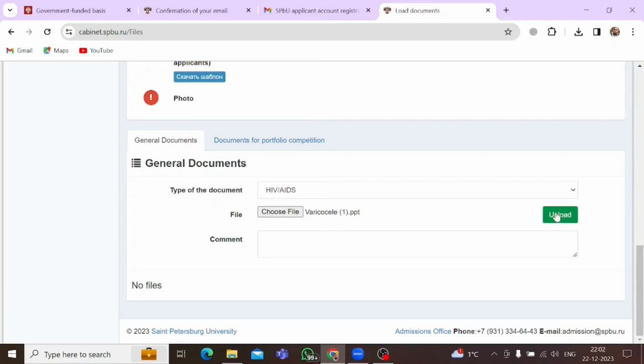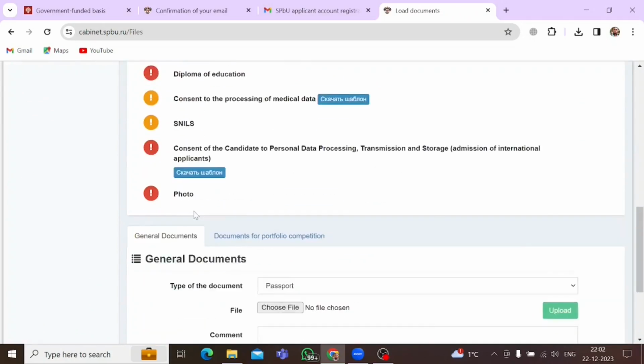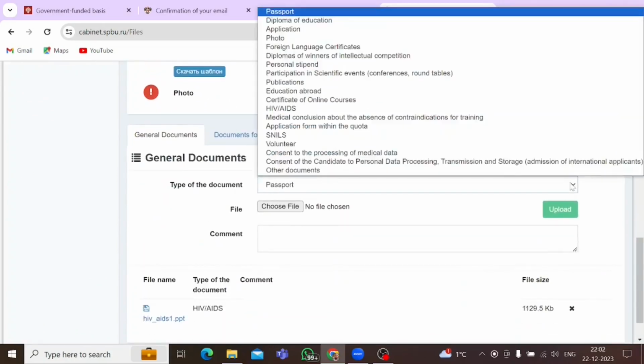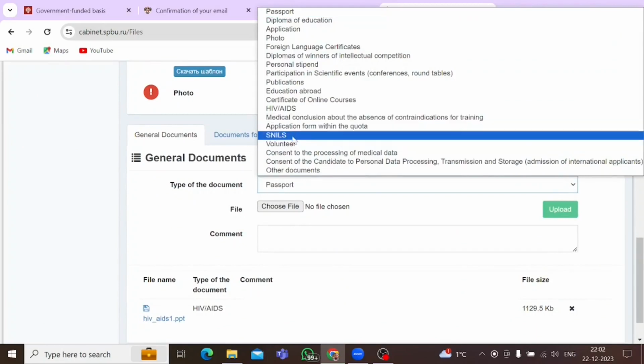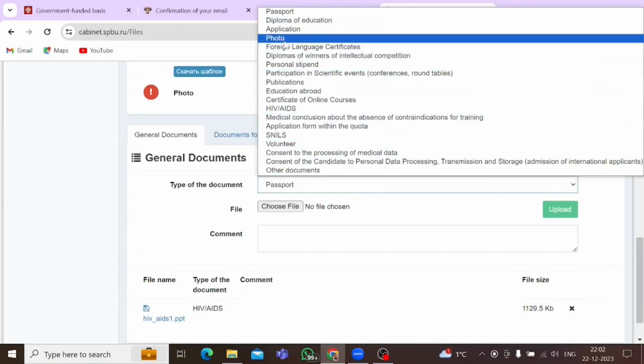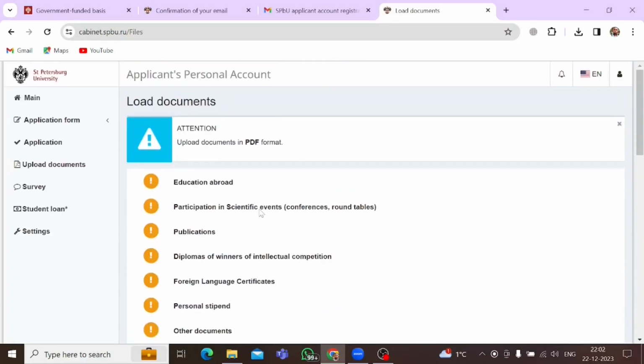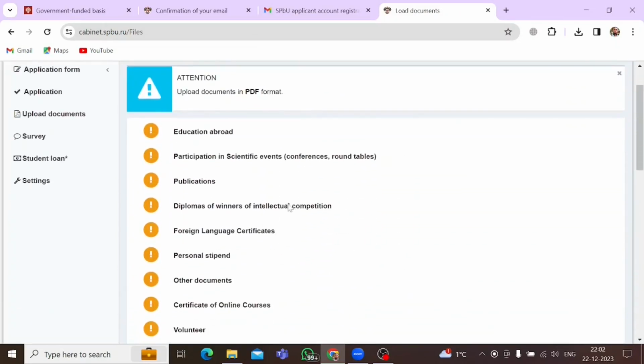Okay, so once we do this, we click on upload. It's going to upload it. You see that it has changed to green. It means it's done. Then you go to the next document. Click, and if you want to upload a photo, click on photo and then just do the same. So this one, you can see it shows that I've uploaded it here. Okay, let's now go through all of these documents.